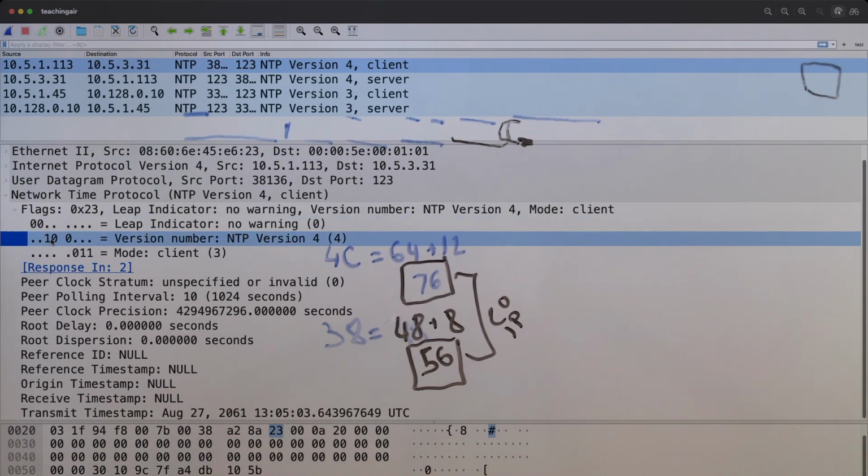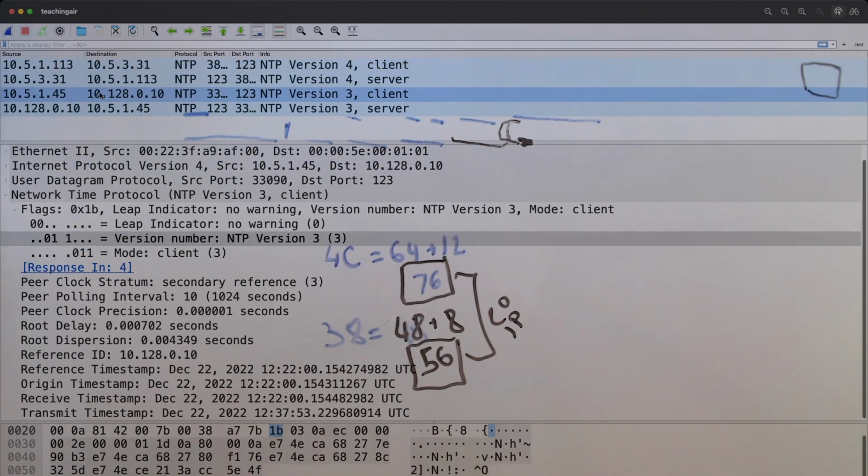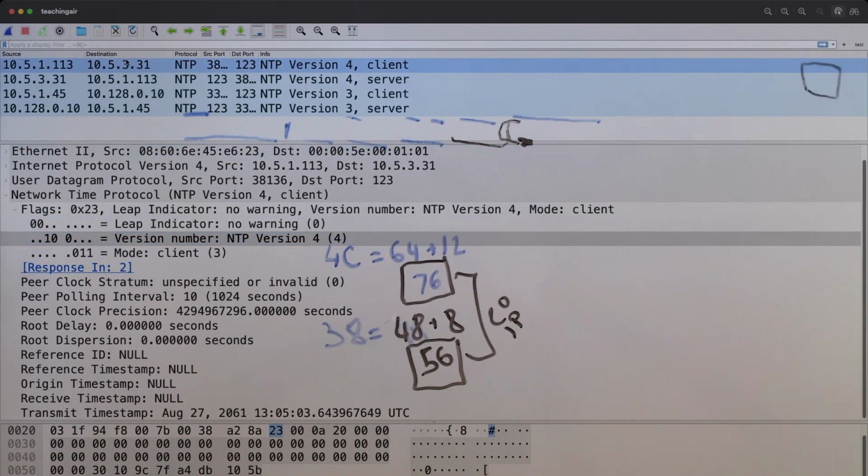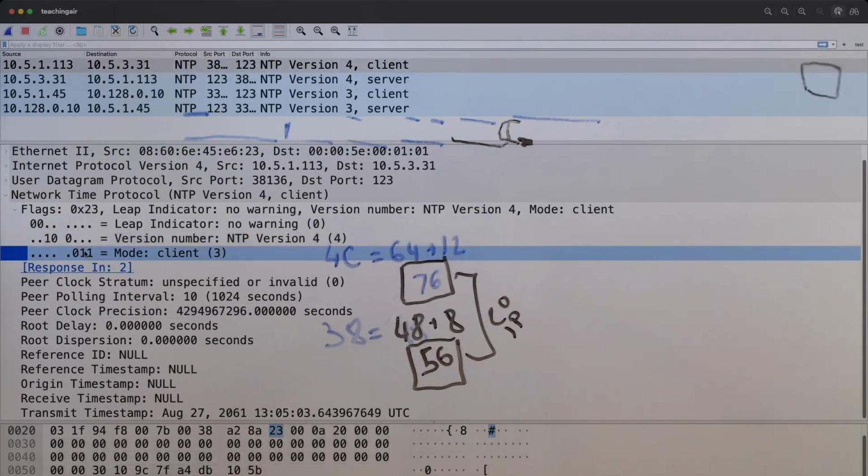Then we have the NTP version number. So 3 bits, so 1, 2, 4. So the 4-bit is set. Let me just pull up the version 3 here. So you have the 1 and 2 bit set. So 3, and this is 4. And then here we are a client requesting the time. So there's client or server. There are a couple other options too that we won't cover here.